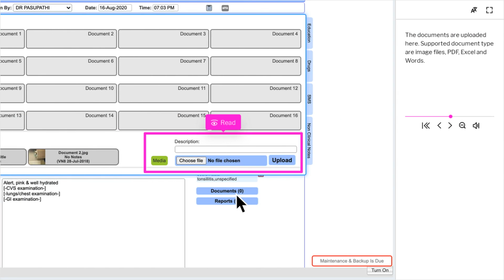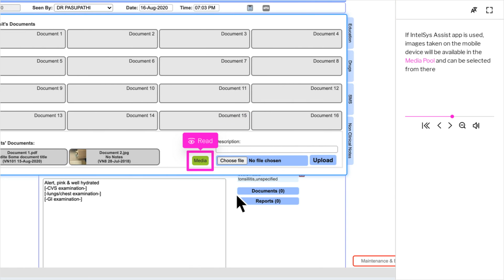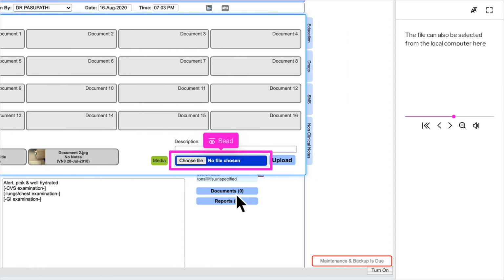The documents are uploaded here. Supported document types are image files, PDF, Excel and Words. If Intel SysAssist app is used, images taken on the mobile device will be available in the media pool and can be selected from there. The file can also be selected from the local computer here.